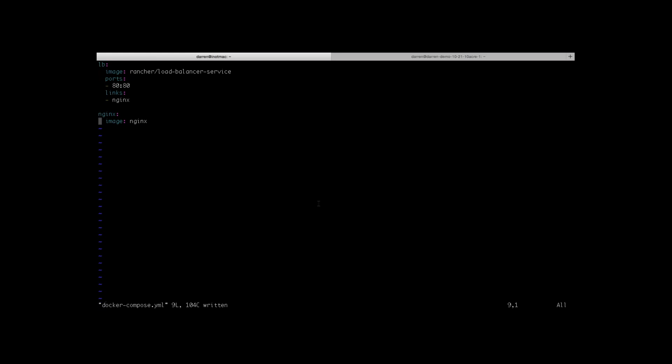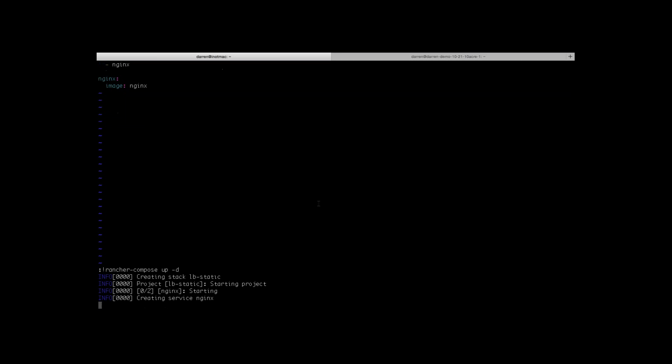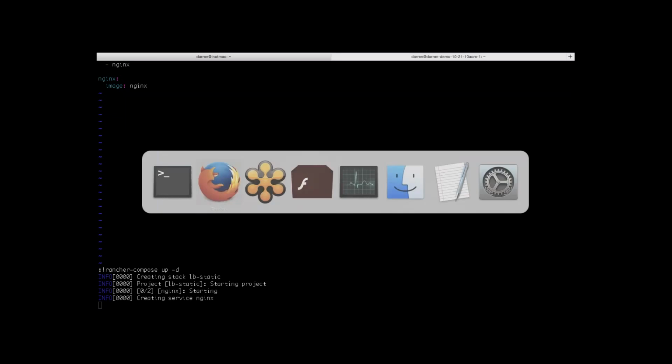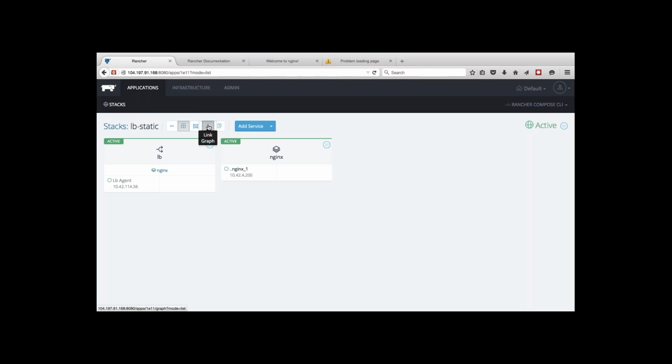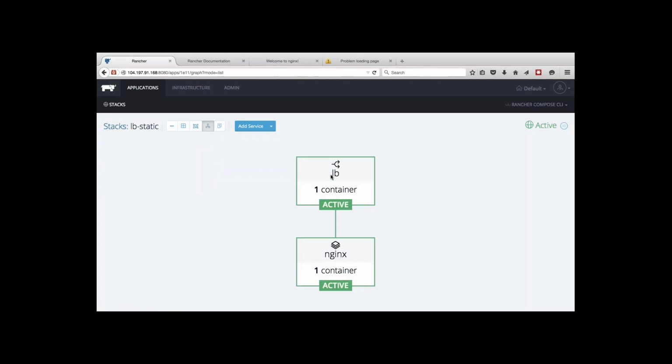Let me launch this now. I'm going to run Rancher Compose up. I'm going to put the -d flag, which just means run it in the background. Once it's up, we can see this application is coming up here. We have a load balancer pointed to Nginx. If I look at this little graph view here, you can see I have a load balancer with one container.